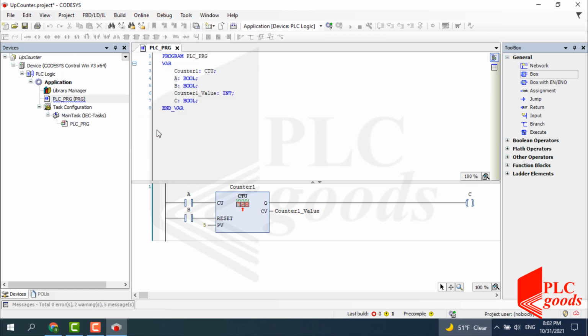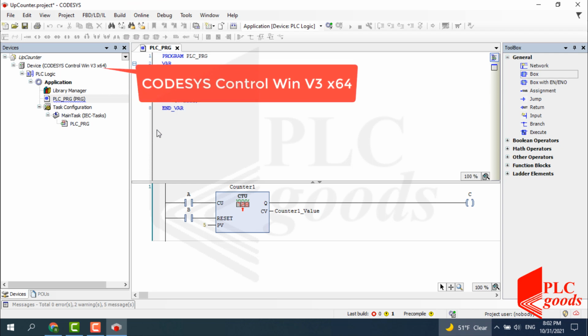Alright, another way to test a program is using Codesys Control Win v3 as a virtual PLC. Also, it can be connected to an OPC server, and after that to Factory I/O. So, we'll be able to simulate industrial processes.